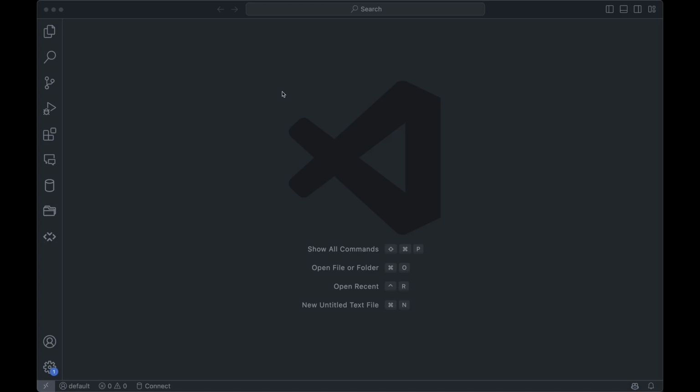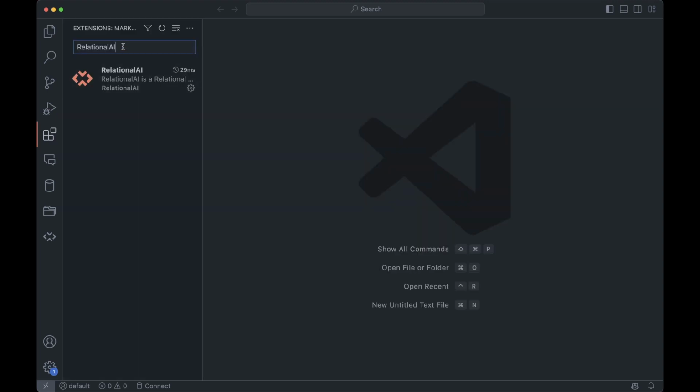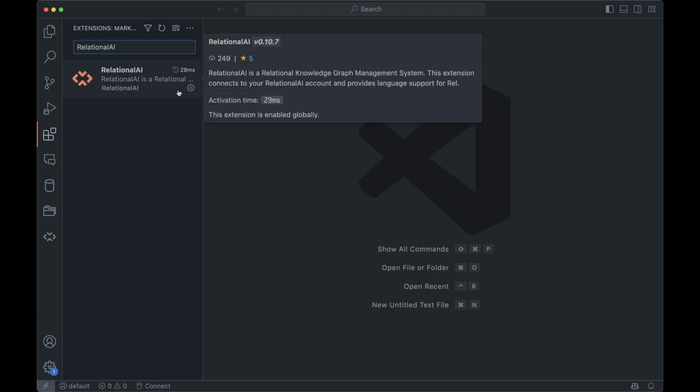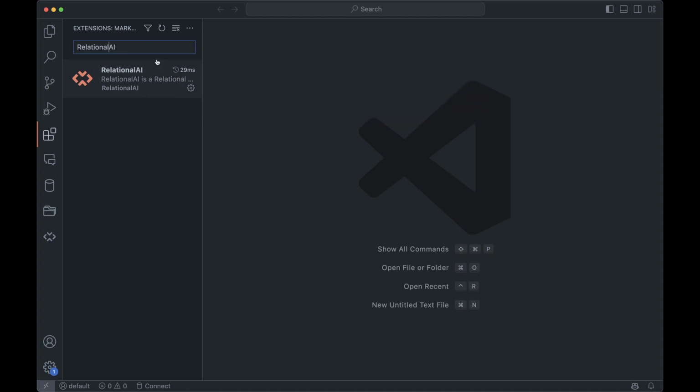Hi folks, this is going to be a quick overview showing how to get started with Relational AI using the VS Code extension. So the first thing you want to do is download Visual Studio Code and then go to the extension marketplace, which is over here on the left sidebar, and type Relational AI into the search bar. That's going to pull up Relational AI, and you will have a blue install button that you can click here, and that will install the extension.